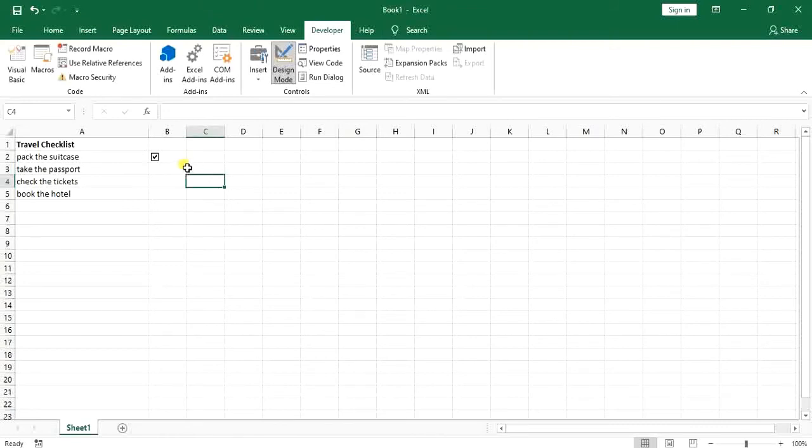And for the other cells, you just want to move your mouse to the bottom right of the cell, and as this sign appears, you just want to click and copy the checkbox to other cells, and you can see that you can check or uncheck it as you want.